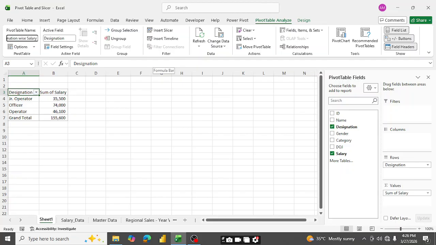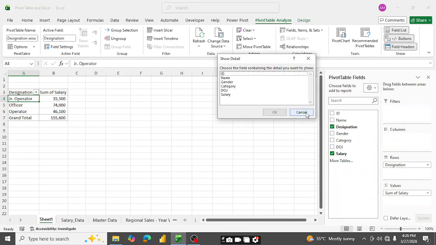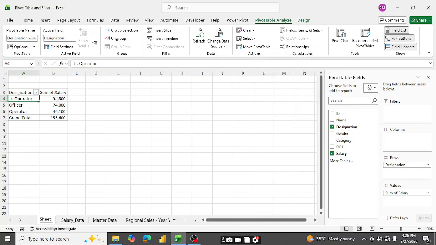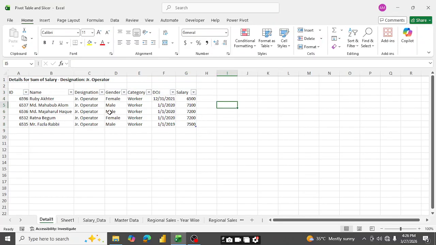salary. And if you want a shortcut, like if your manager wants to know how many junior operators are working over here, just double click over here to show the details. While you double click on that designation wise salary, it comes like junior operator. Okay, so the junior operator by female workers are 2, and male workers 3. So this is worker in the worker category.